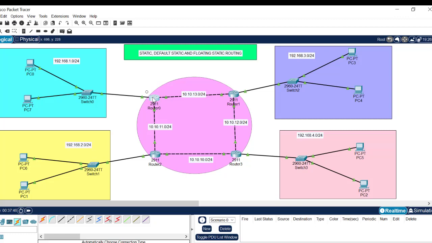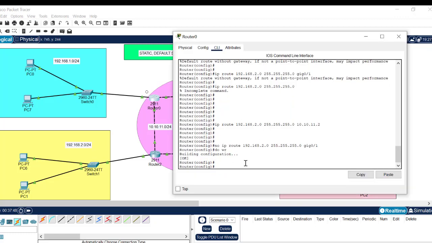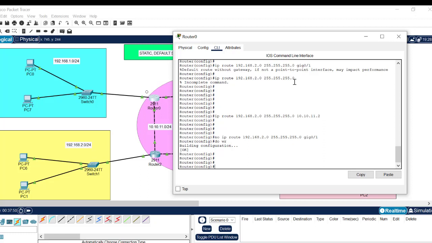So we just come to this router. It's very simple. Configuring a static route is very, very simple. All right. So we just go to that router and we specify another static route. Now to which network?